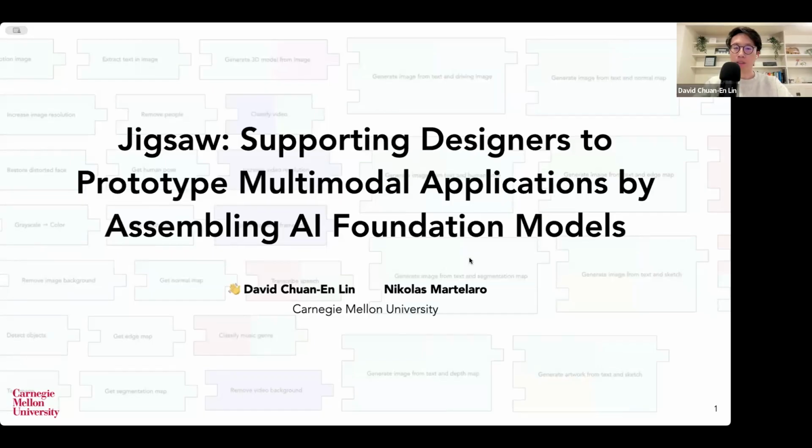Hi everyone, I'm David. Today I'm excited to share our work, Jigsaw, which aims to support designers in prototyping multimodal applications by assembling AI foundation models. This is work with my advisor, Nick Martelaro.